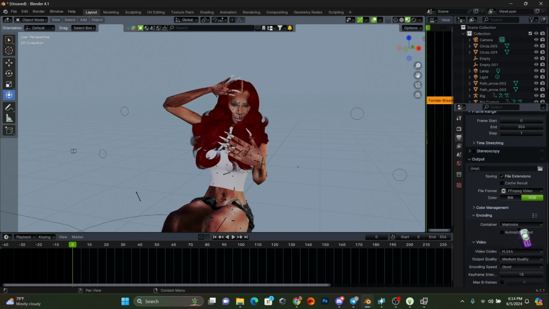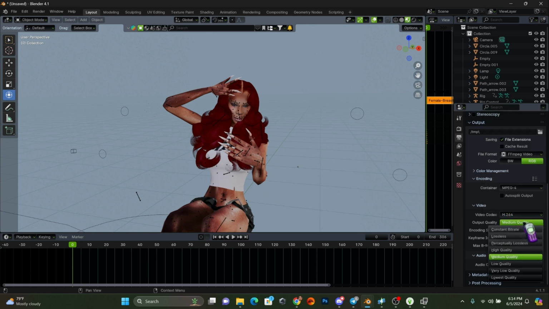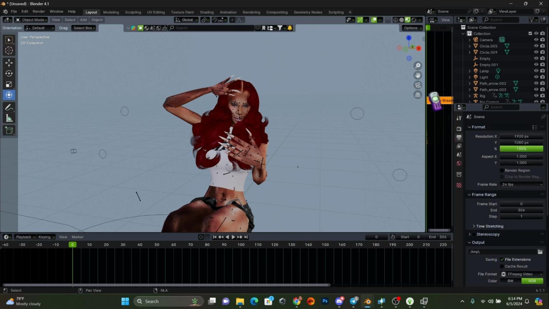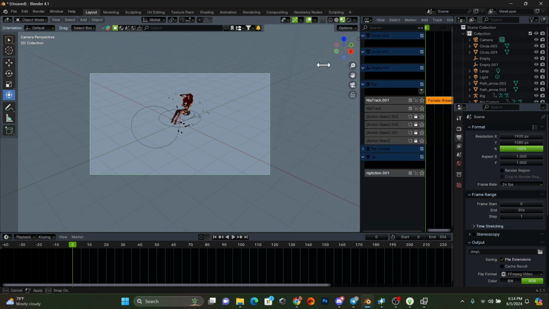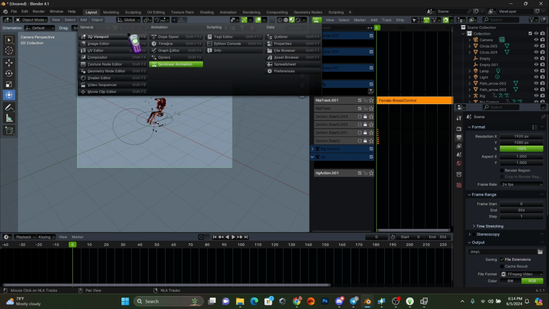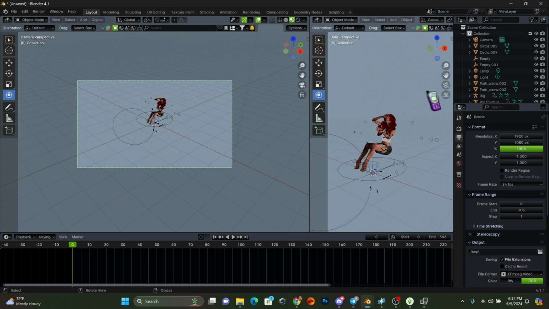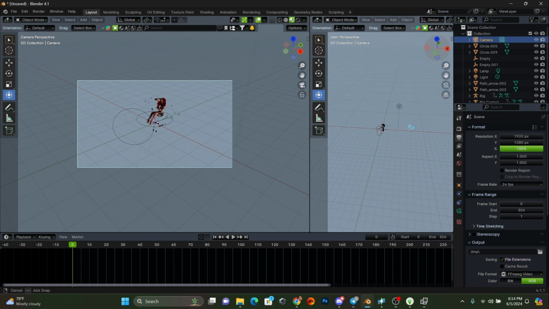And then go right here and change that to MPEG4. And right here, you can just leave that there. Change that to high quality, this to real time. And then for right here, the camera, you switch these around if you want to. Or you can change it to 2000 x 2000. But yeah, for the camera, this is what I do.